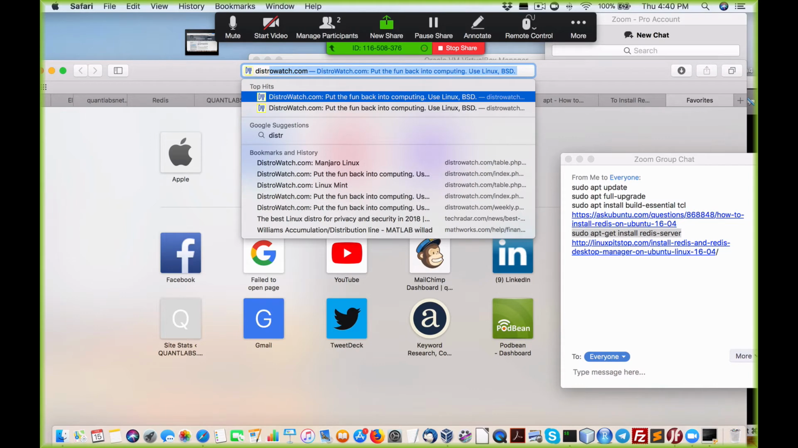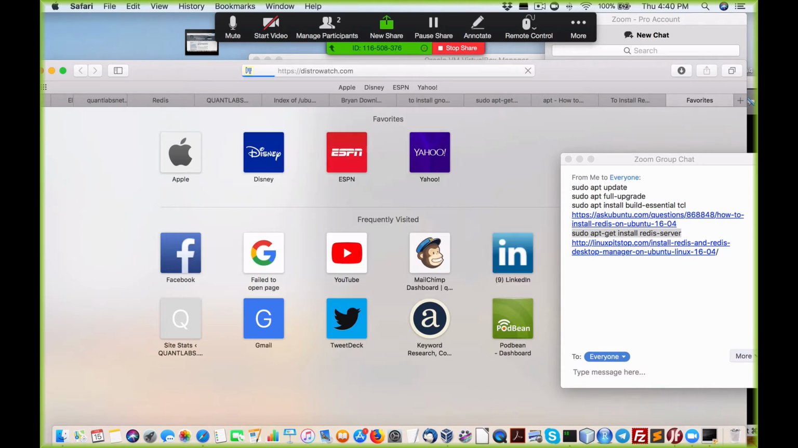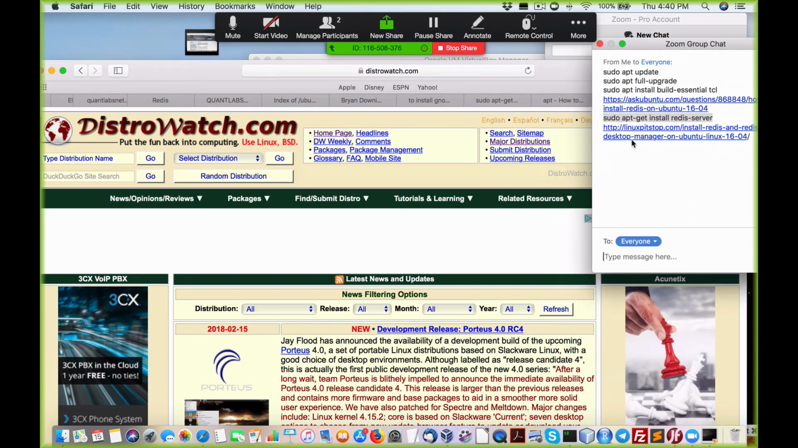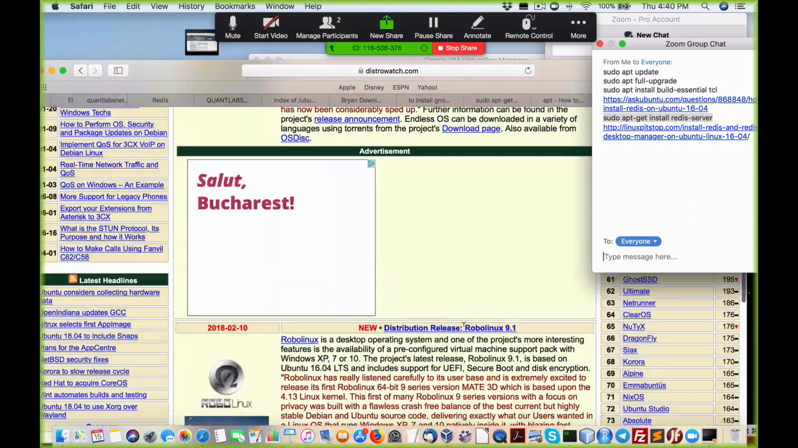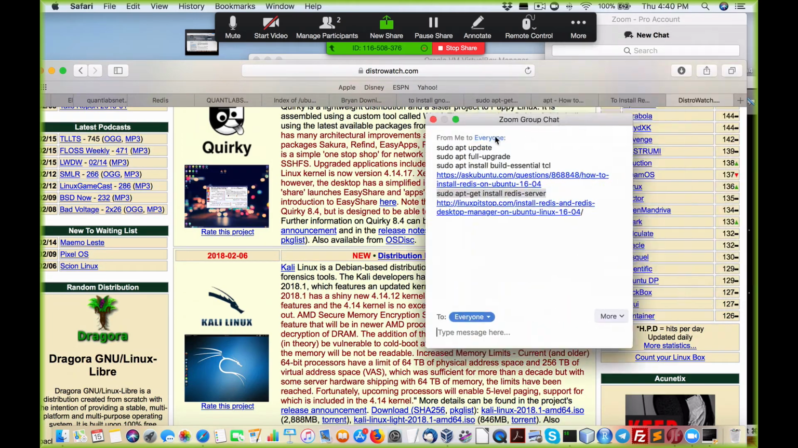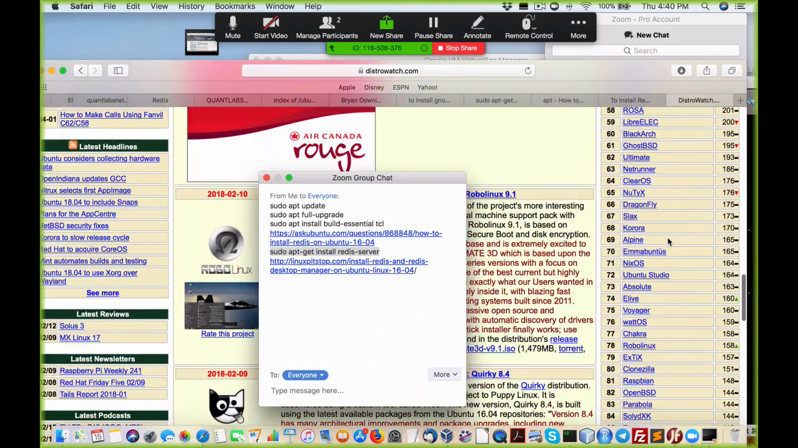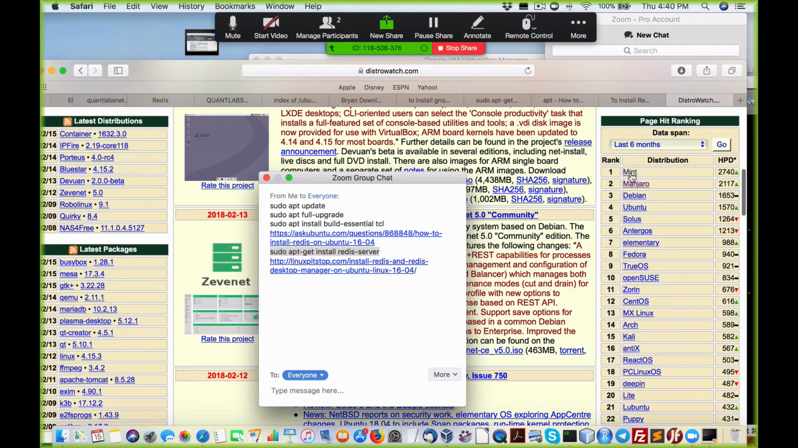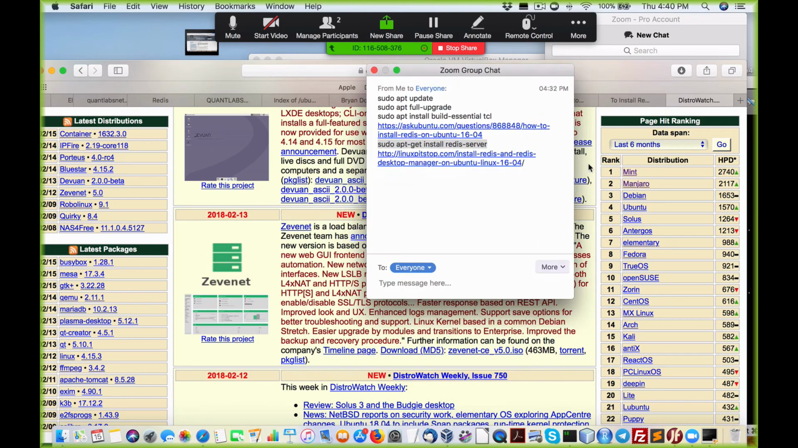Do you know about this website called distrowatch.com? It literally tries to keep track of all the Linux distributions. There's so many of them. But the cool thing about it is it tracks all the most popular Linux distributions. So Mint, Manjaro, Debian, then Ubuntu is the most popular. But Mint right now is the most popular.